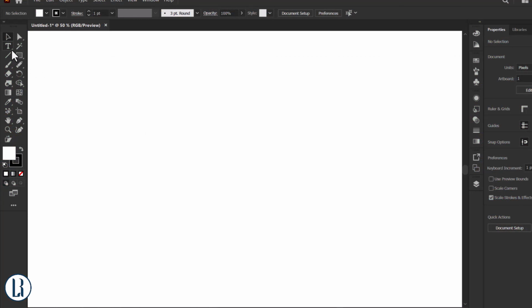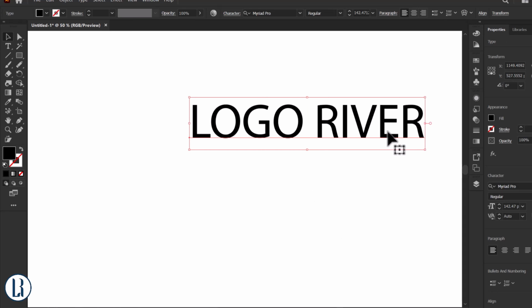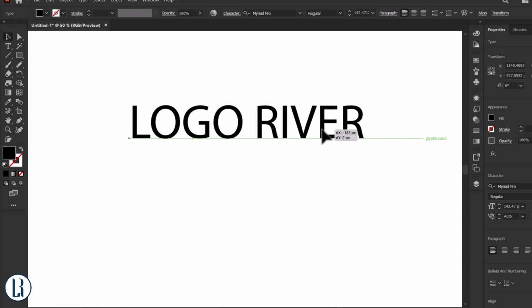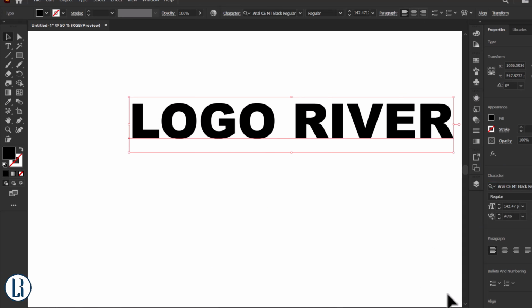I'm making an editable retro text effect. First, I take my font, my company name, Logo River. You can take any kind of name. Now I'm going to change the font. I'm going to take Arial Black.